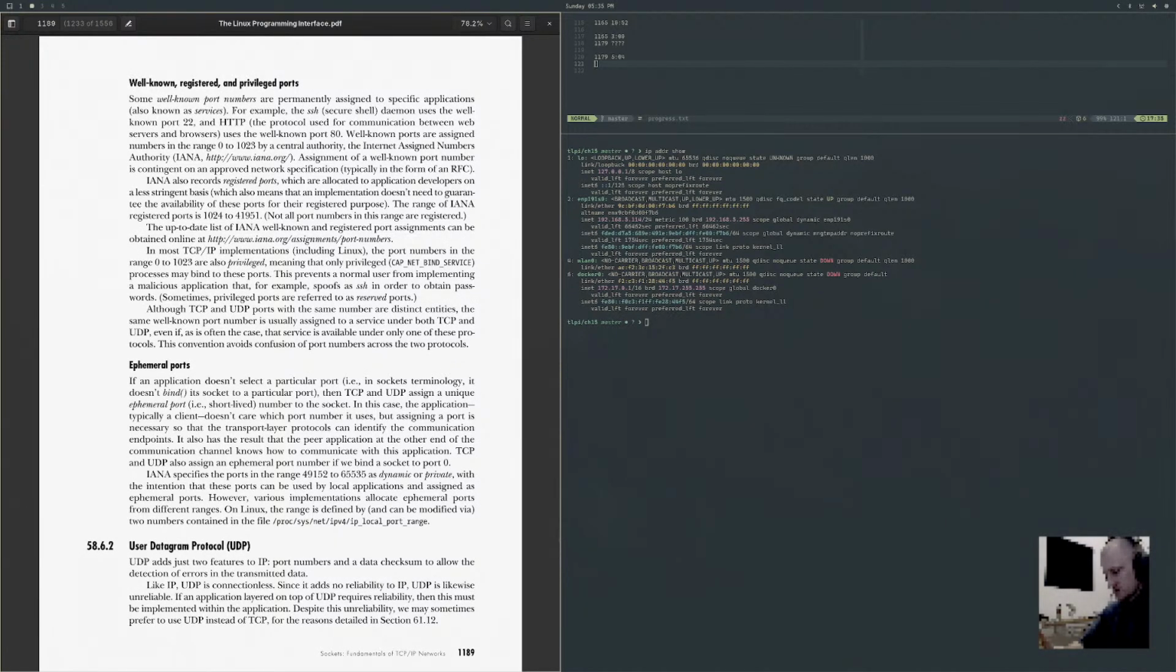Well-known, registered, and privileged ports. Some well-known ports are permanently assigned to a specific application, known as services. For example, the SSH (Secure Shell) daemon uses well-known port 22. HTTP, the protocol used for communication between web servers and browsers, uses well-known port 80.